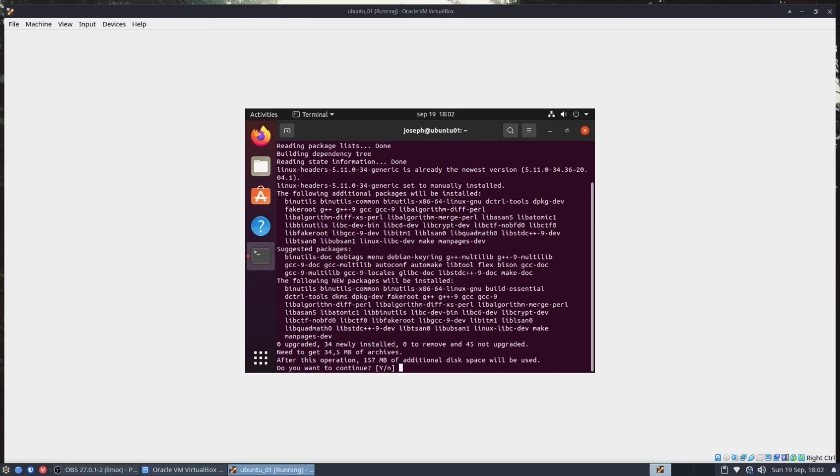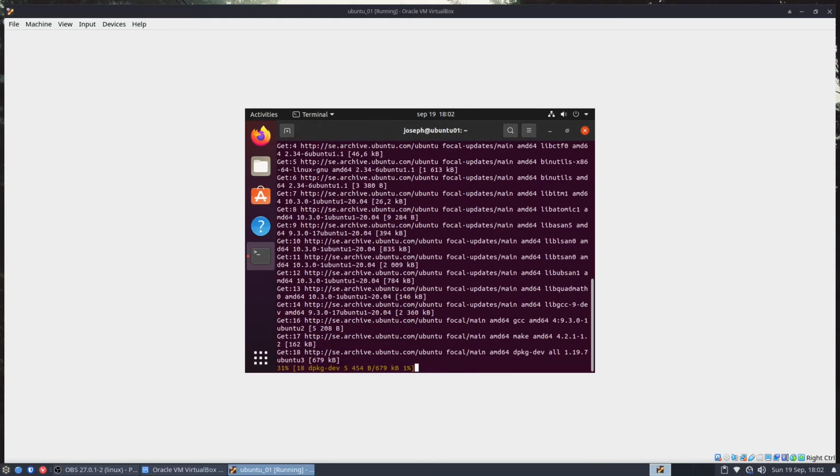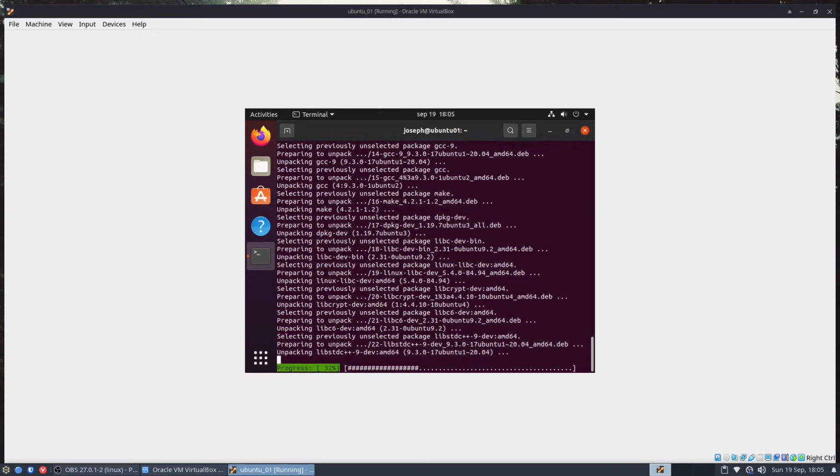And it's going to list a bunch of packages that will be installed. It will ask you to continue. Now the default is Y, so you can just press enter or Y. And it will install all of these packages, which will take a moment.